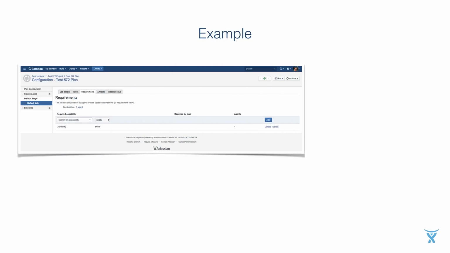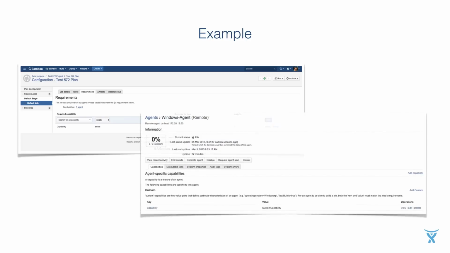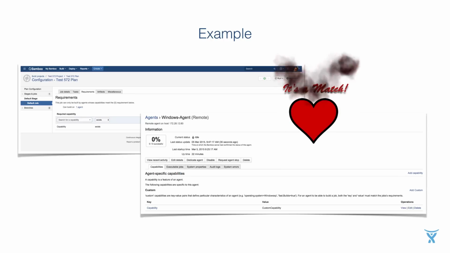To give you an example, if I have a job with a capability requirement added, as shown here, and I want this job to be picked up by one specific agent out of my 20 running agents, I go under the Capabilities tab of that agent and add this requirement as that agent's capability. Now, when the job is ready to be picked up, Bamboo will automatically match it with this agent. Awesome, right? Okay, let me show you another great feature that's also very useful for prioritizing tasks and load balancing among agents.